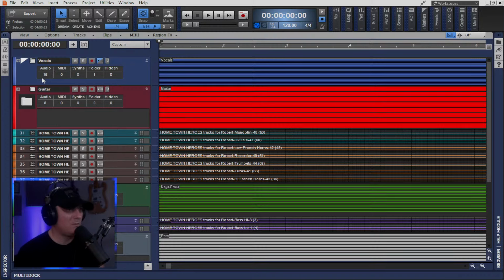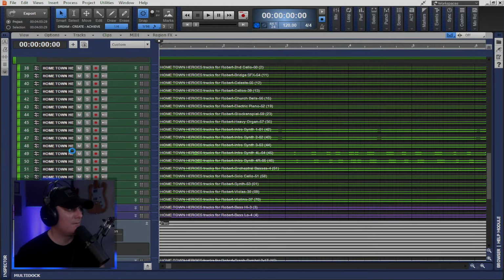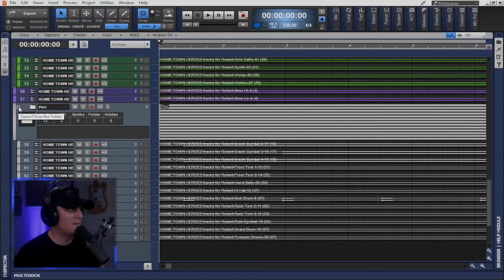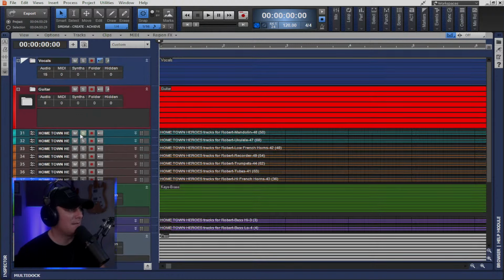Now, if I control shift click on the folder, it expands or collapses all folders in the project. So by doing this, you can see all of the folders are open in the project. Control shift and click again, and now it's going to close everything in the project. So it's kind of a cool little speed hack there.